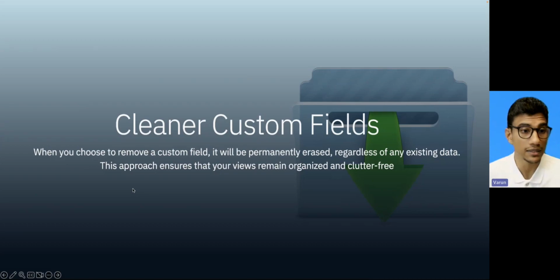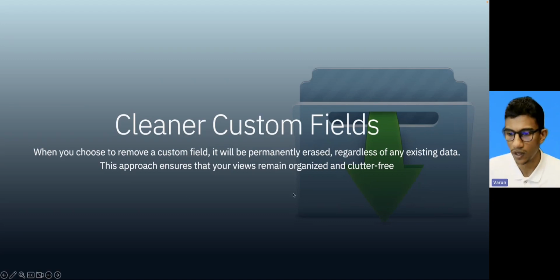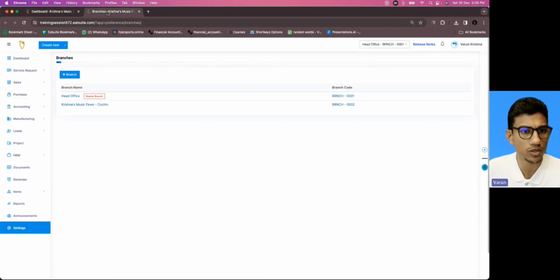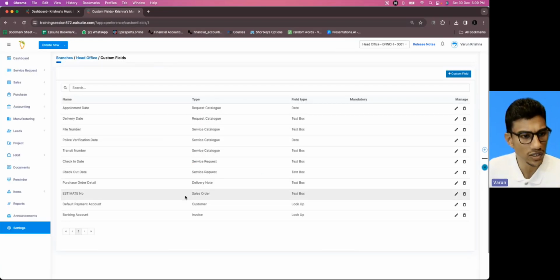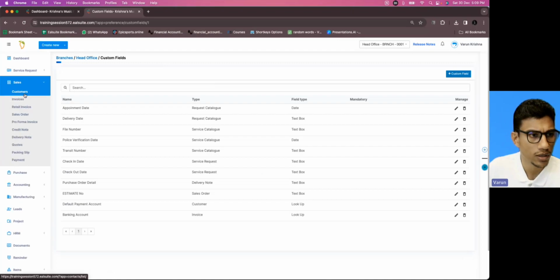Next one, cleaner custom fields. When you choose to remove a custom field, it will be permanently erased regardless of any existing data. This approach ensures that your views remain organized and clutter-free. So, here, what I'll show first of all is I'll go to the settings side, and we can go to the custom field section. And under customers and invoice, you have the default payment account, banking account, what I've just made a while back. So we'll just go to the customer section and the invoice section.